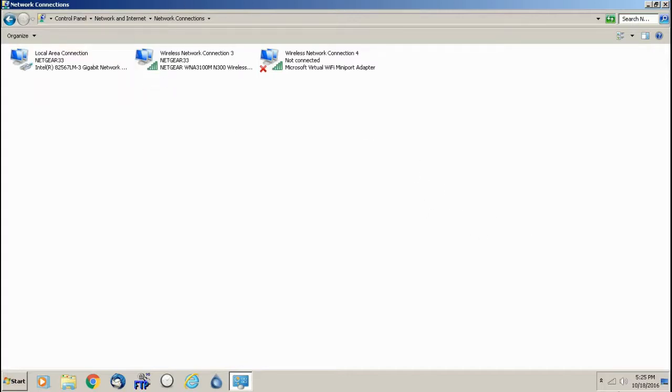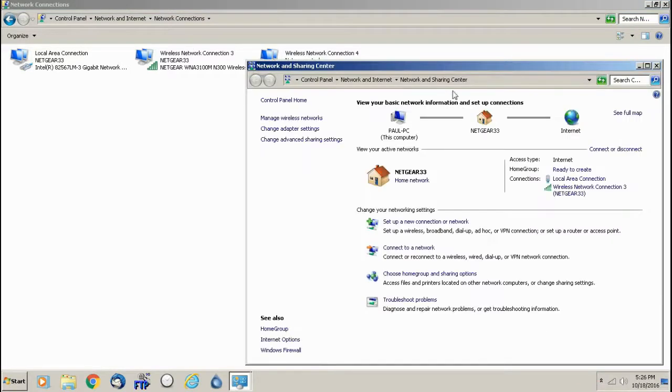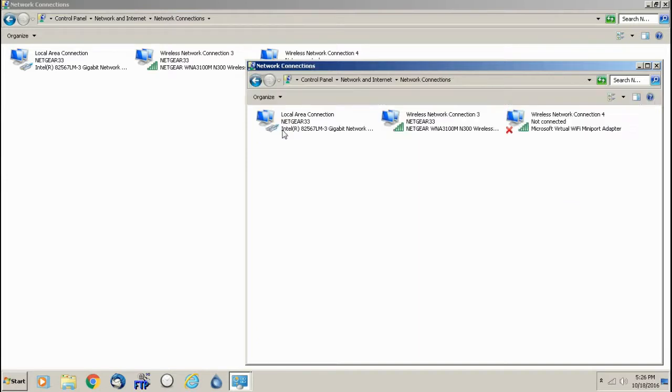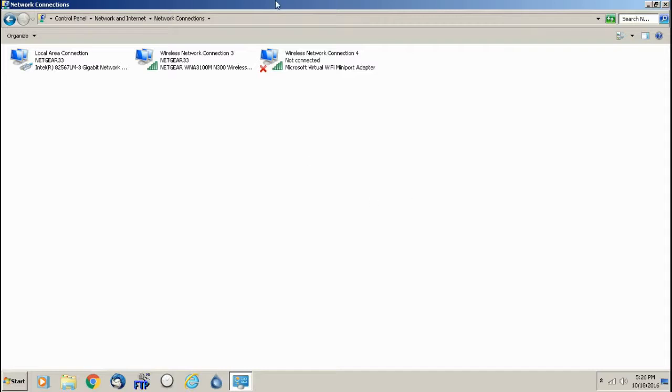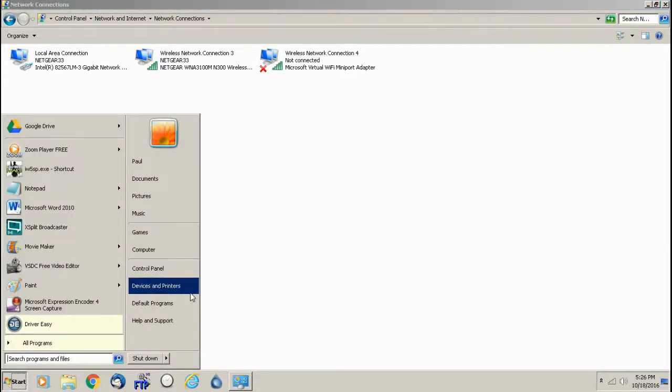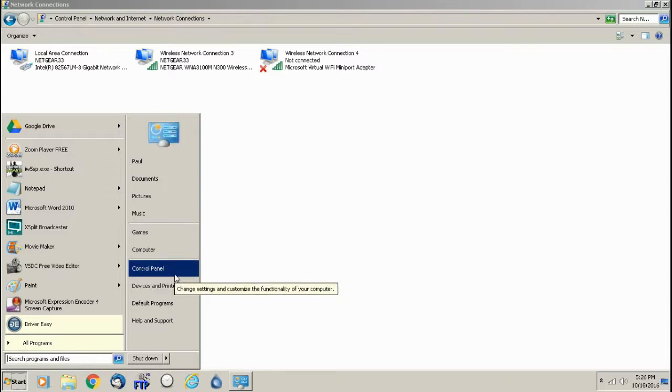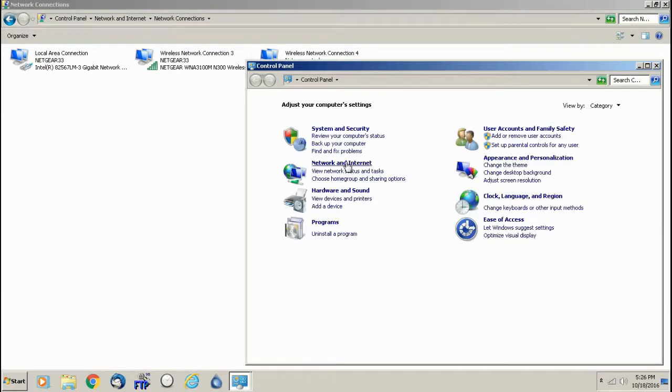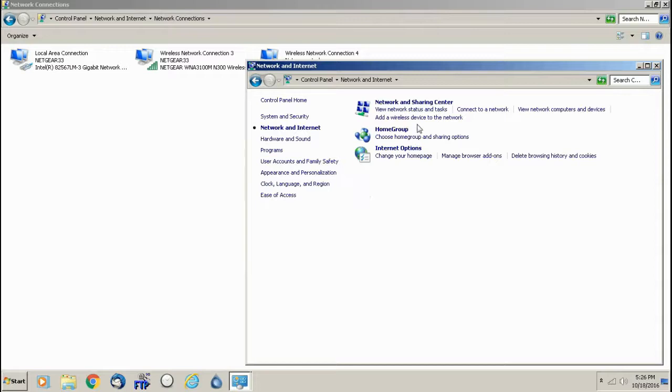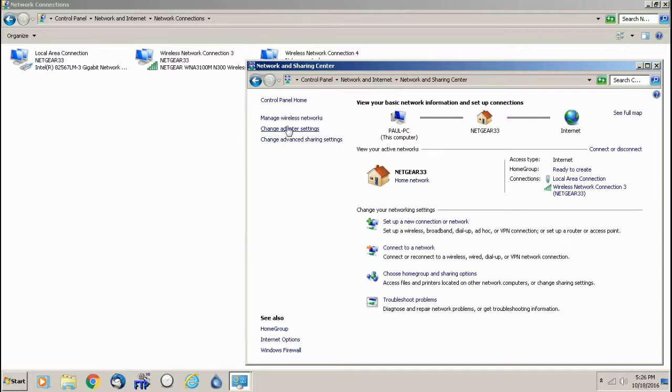And if you're not in this screen already, you can right click here, go to Open Network and Sharing Center, and then go to Change Adapter Settings. And that's where it'll bring you to this box here. You can also go to Start and then go to Control Panel and then Network and Internet, View Network and Sharing Center, change adapter settings.